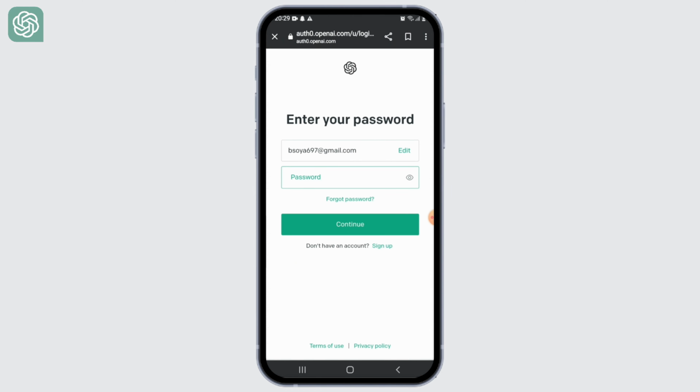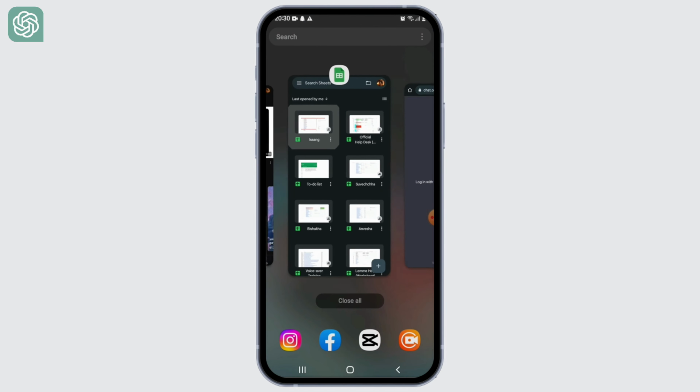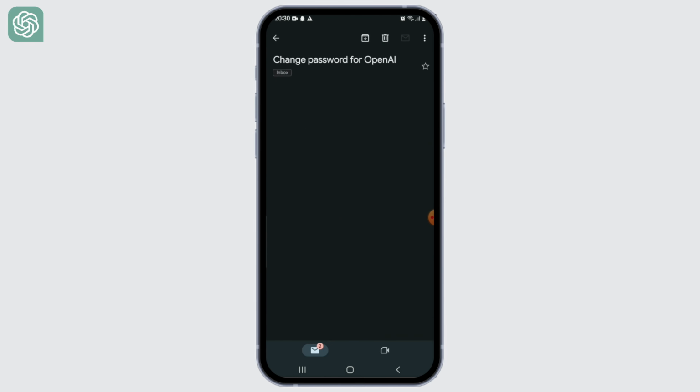Now in this page, you'll be able to find a forgot password option right under the password box. Tap on it. And now again enter the email address and tap on continue. Now a reset password link would be sent to your email address. So go ahead and open up your mailbox and open up the link.